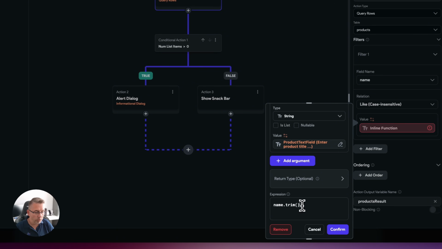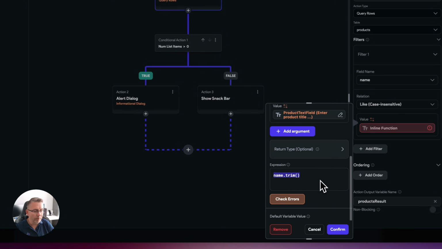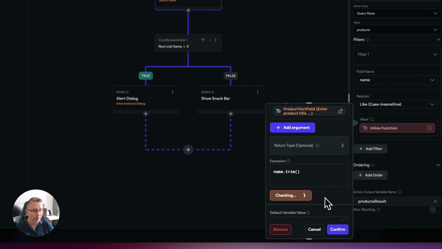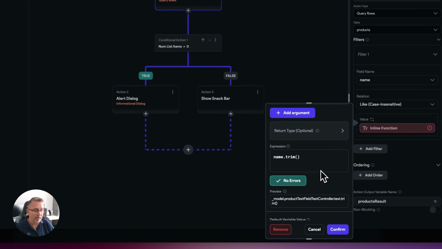Now if you were to go and do a ChatGPT check or something like that and have a look at what trim means, it will give you a little bit more of an explanation. This is very common in a lot of programming languages where you have implementations of trimming string values. But of course what we now need to do is check for errors. So that's now going to go and check that. It's going to come back and give us a tick there. So we're now good to go.